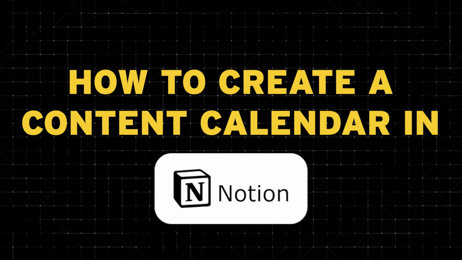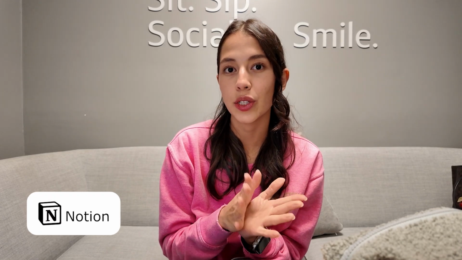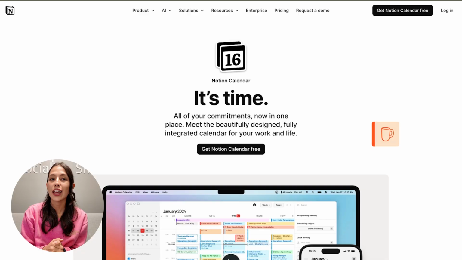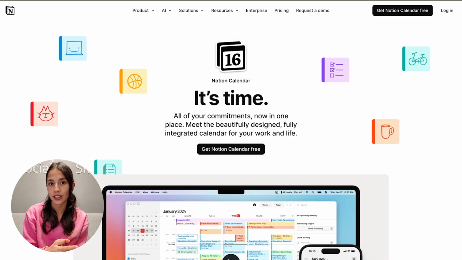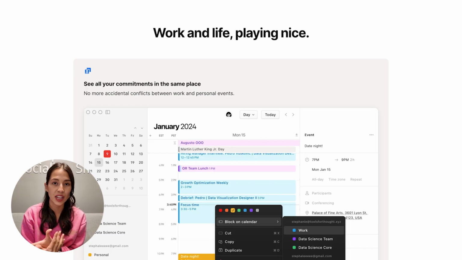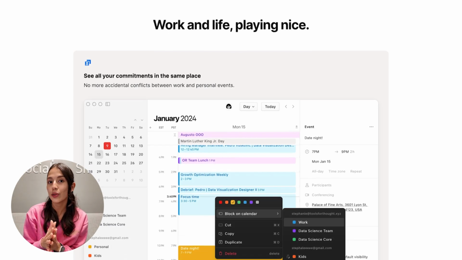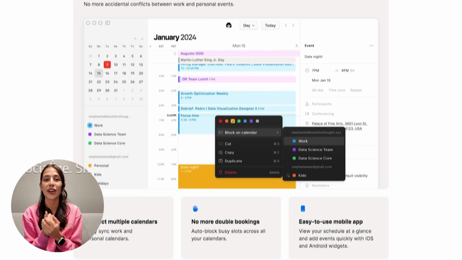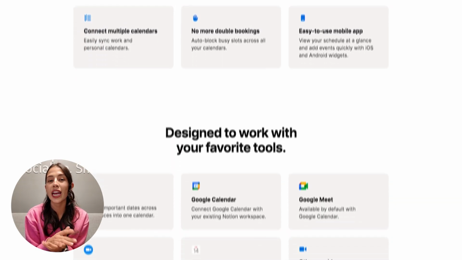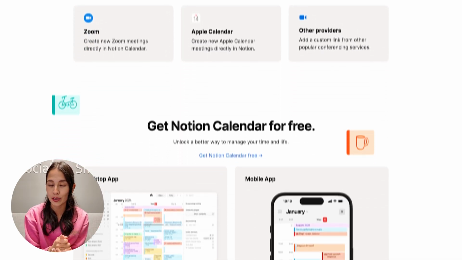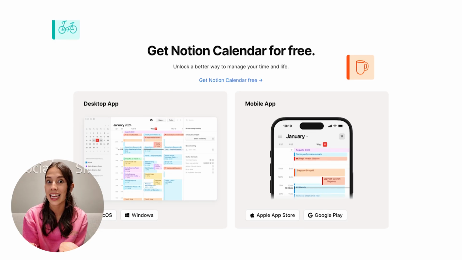In today's video, I'm going to be showing you how to create a content calendar using Notion. Notion is an amazing platform that is going to allow you to do different things, including creating content calendars. So if you are a content creator and you enjoy posting videos online, that could be on YouTube, TikTok, Instagram, it doesn't really matter. You can create a great content calendar using Notion, and the best thing is that it's for free.